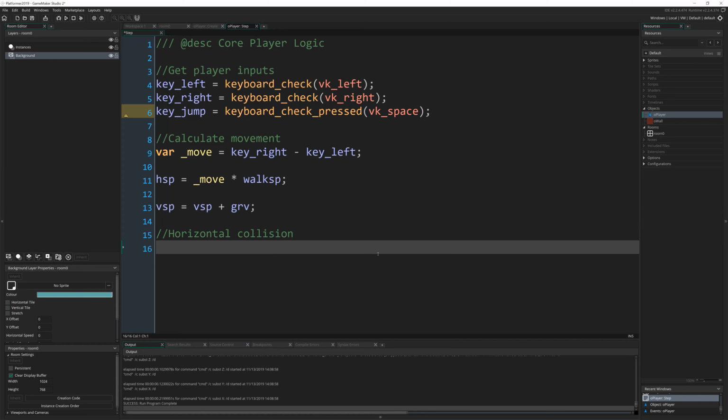So how our horizontal collisions work is, we're going to type if, open bracket, place_meeting, open bracket, x plus hsp, comma, y, comma, o_wall, close bracket. Here I put o_wall, but whatever you've named your wall object, you can put in there. So if just says whether or not this statement is true, carry out the things below it.